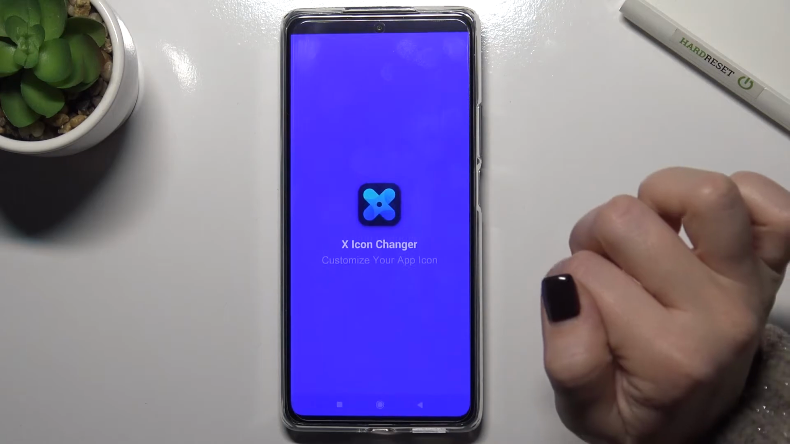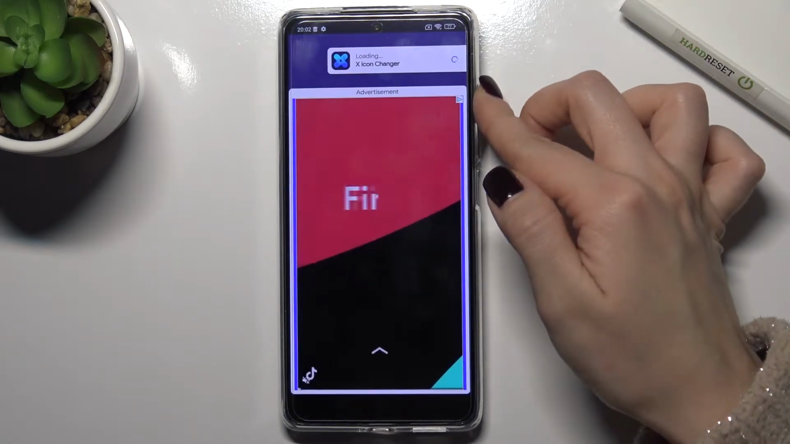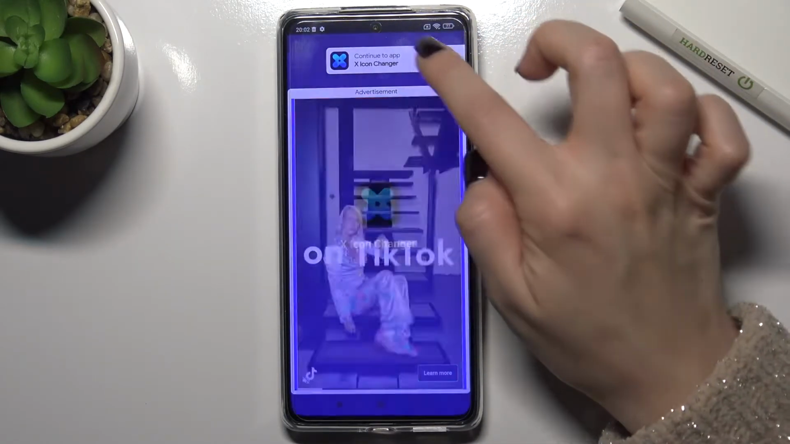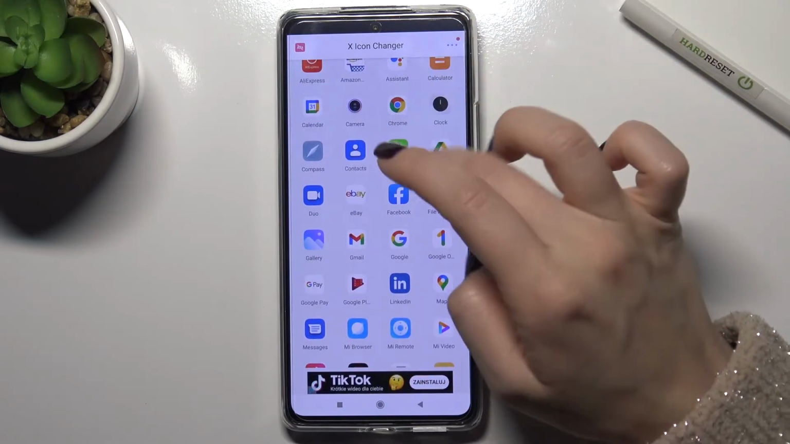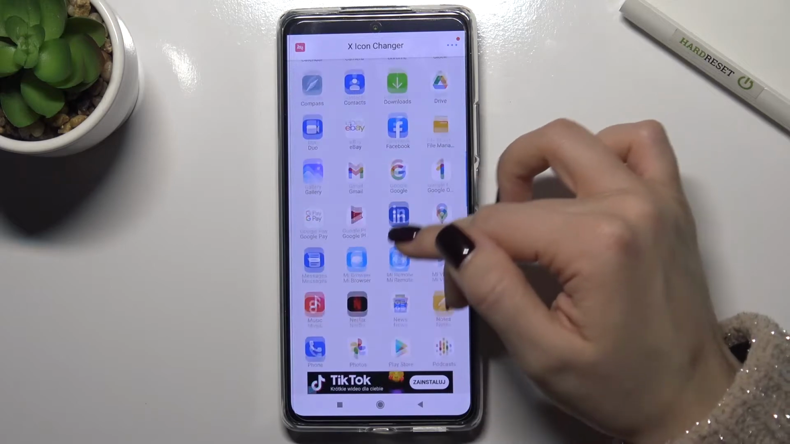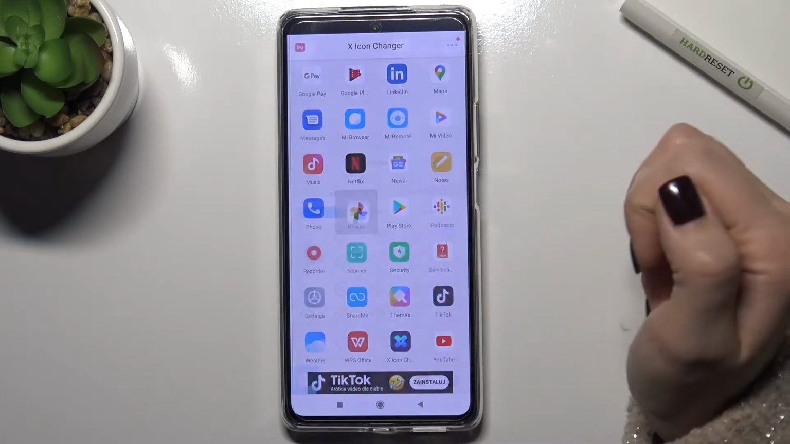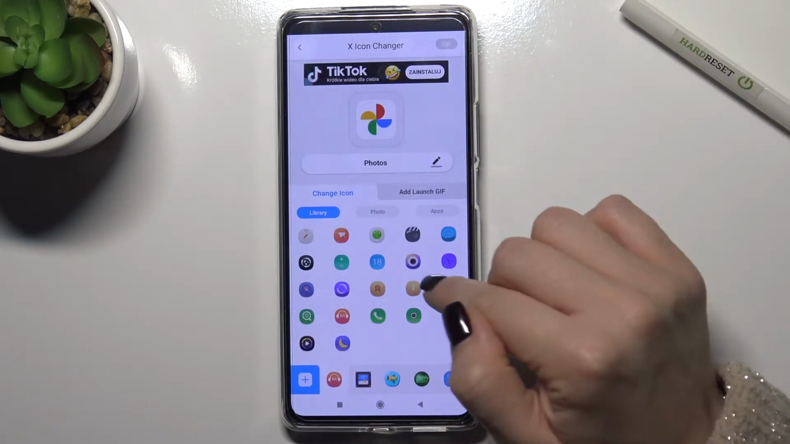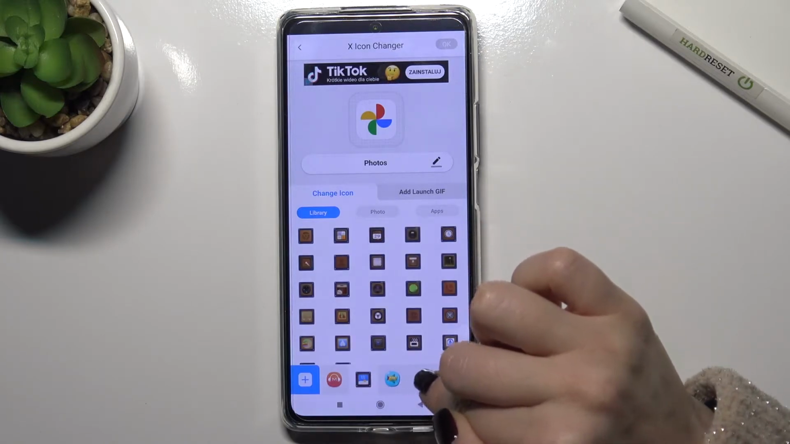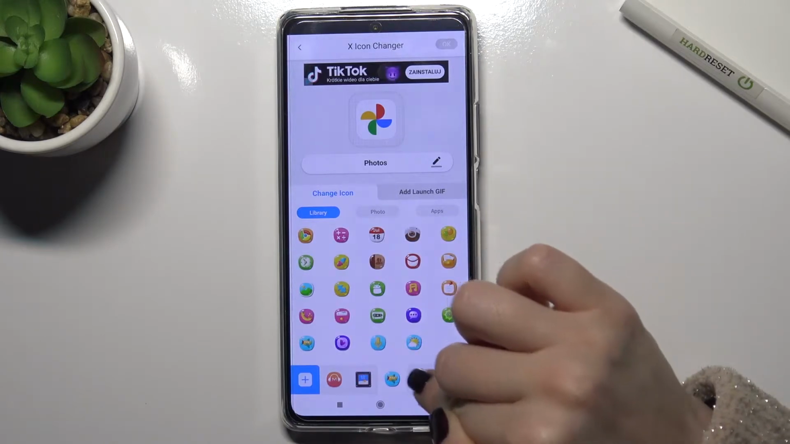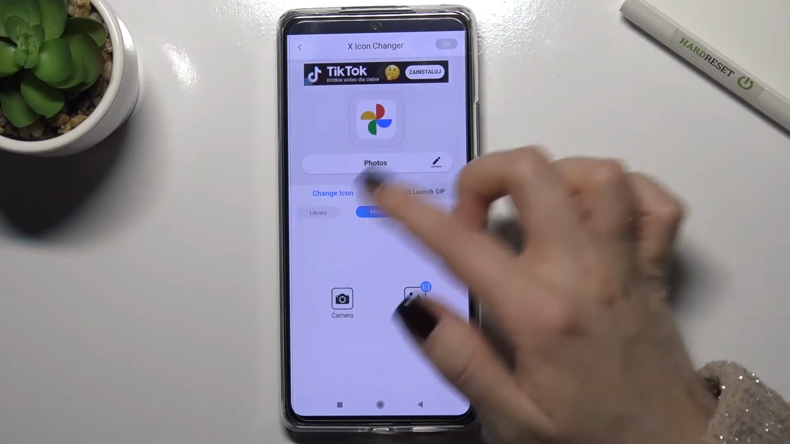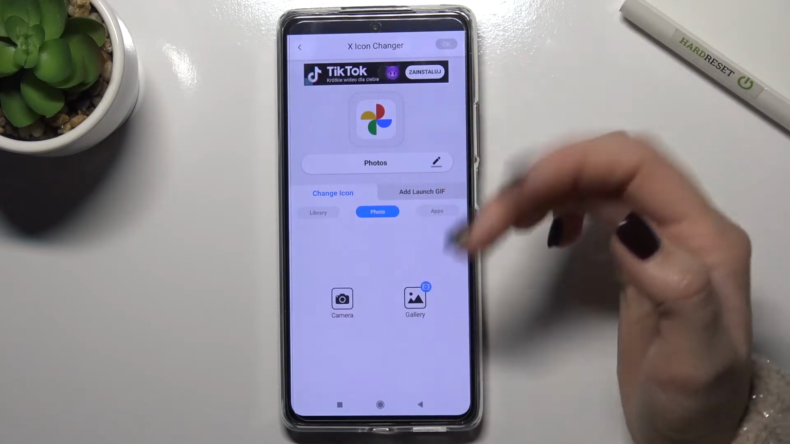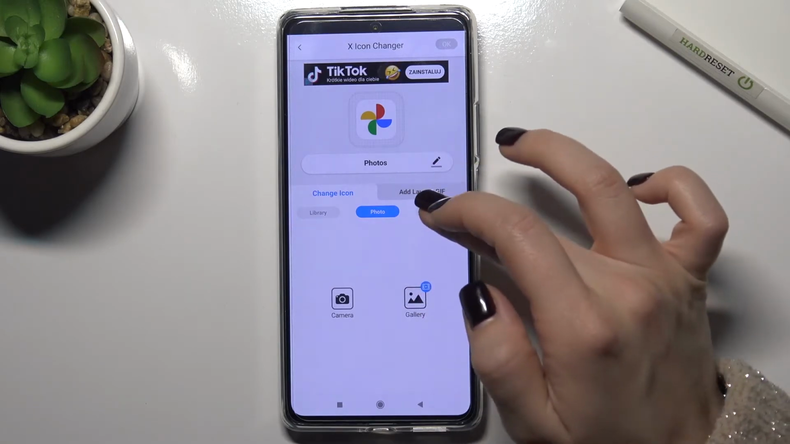Now just tap here to open. And here go to continue to app. Now we just have to select one of the icons that we want to change, and here we got the gallery libraries icon. Also we can make a picture or choose from the gallery regular.